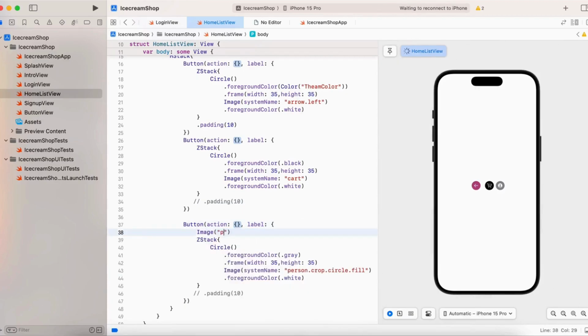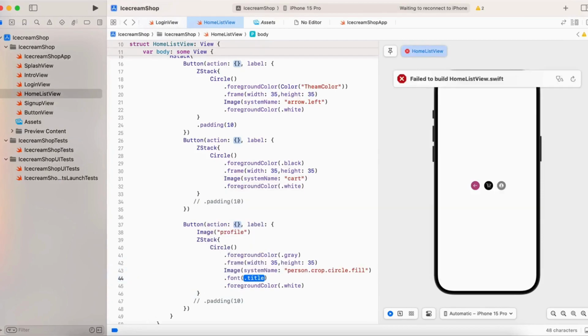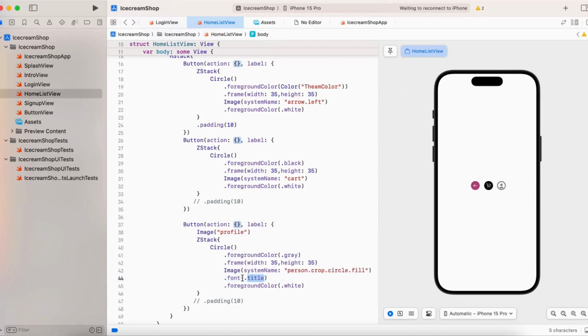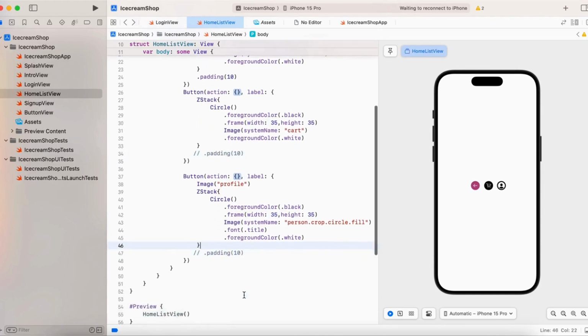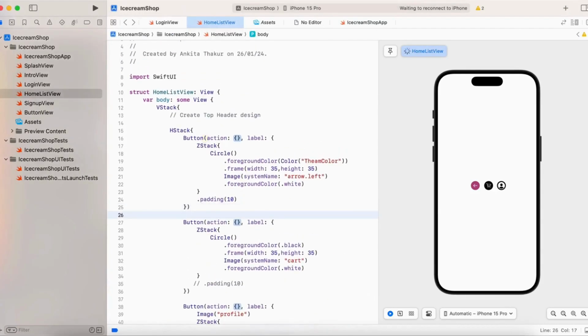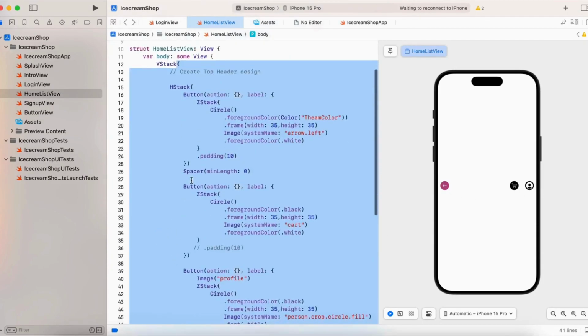In short, this creates a horizontal arrangement of three buttons: a back button, a cart button, and a profile button. Each button has its own styling, circular background, and icon that signifies its purpose. The spacer is used to distribute the buttons with space in between.